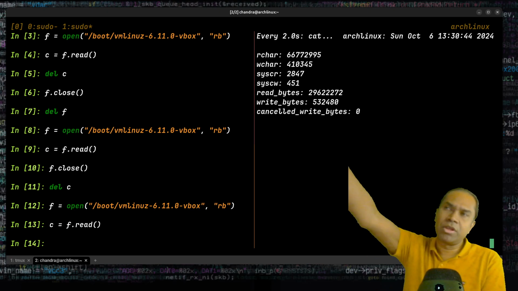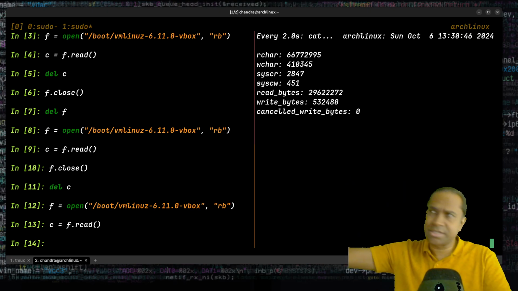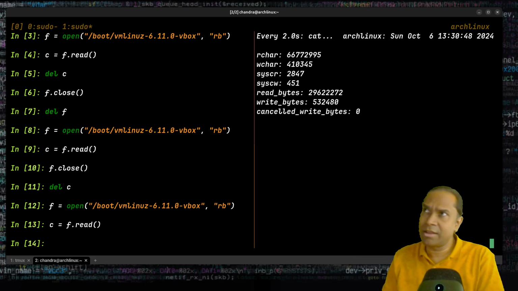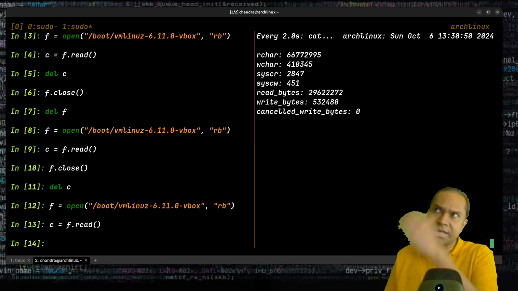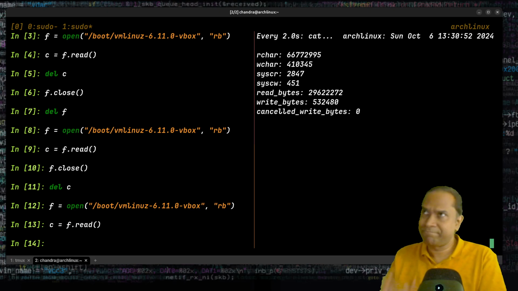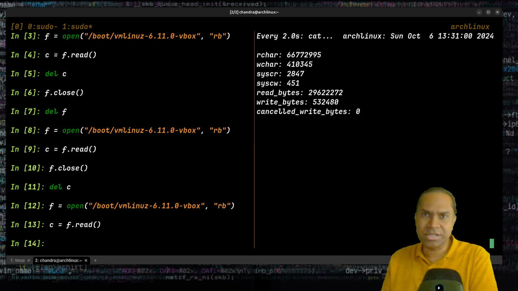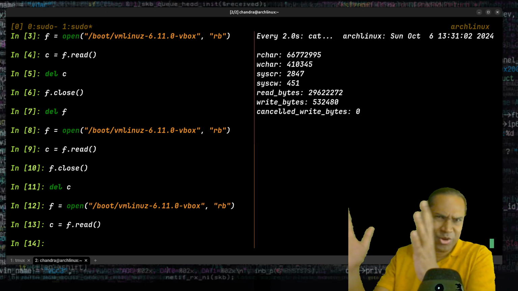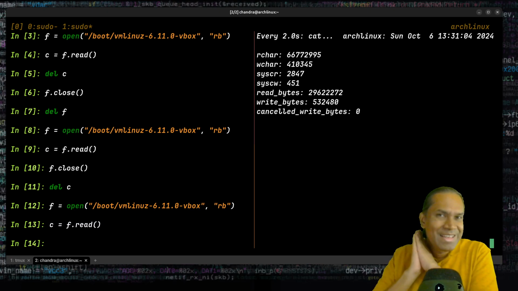And if at all you want to know overall IO operations, you can look up the read char and write char. How many system call invocations is the syscr and syscw fields on this particular file. And the file is /proc/pid/io. So this is all you need to know about getting the IO statistics of a given process.